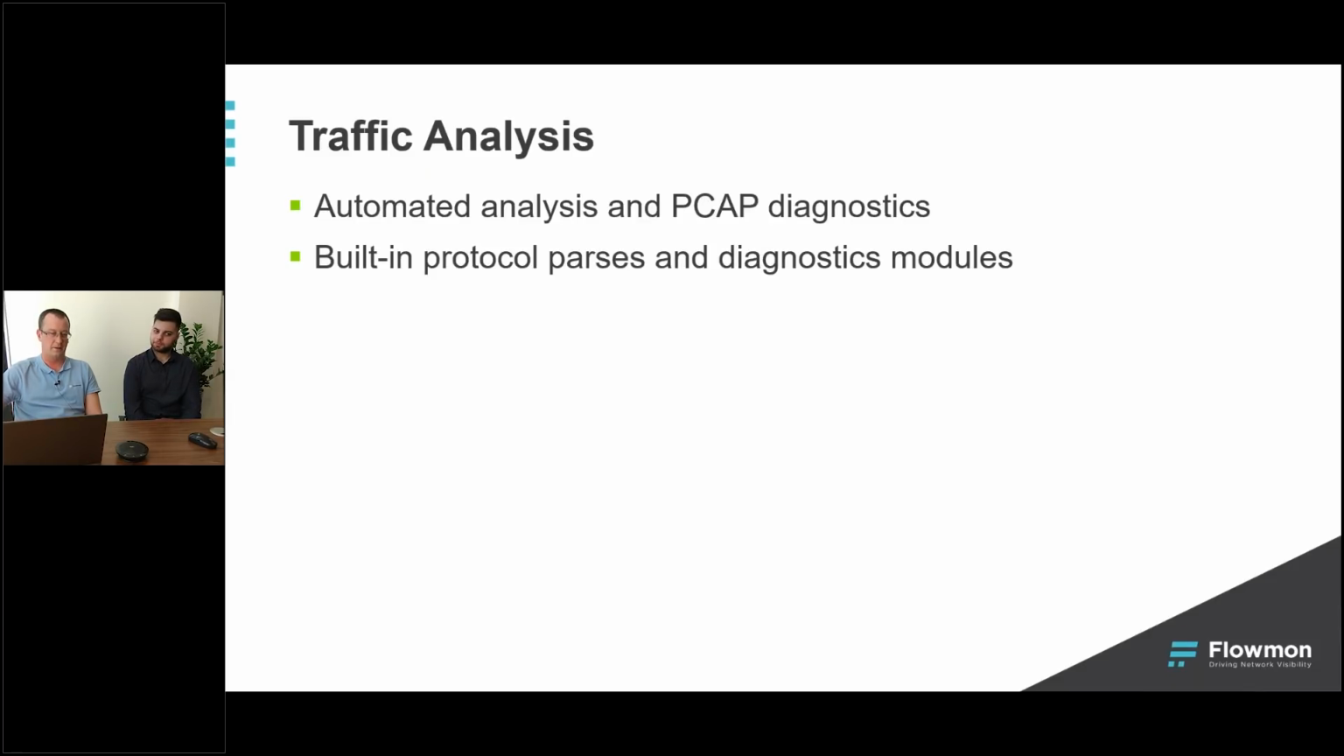Let's move to next topic. So traffic analysis. It's time consuming. You need to work with Wireshark or another tool. You need to know actually what exactly you are doing, what you are looking for. So PCAP analysis is not something easy. And what we are building is a new component, new engine that is able to parse the packets, the individual protocols, and that provides a data to a diagnostics that's built on top of that.